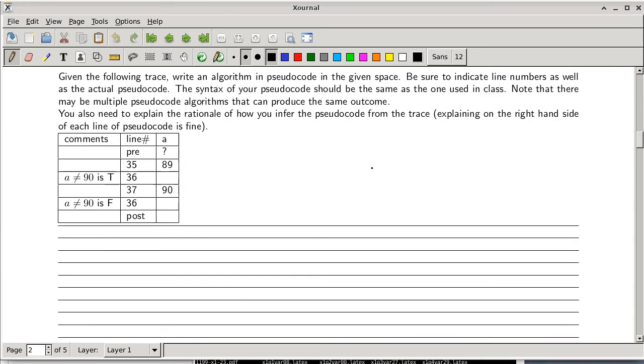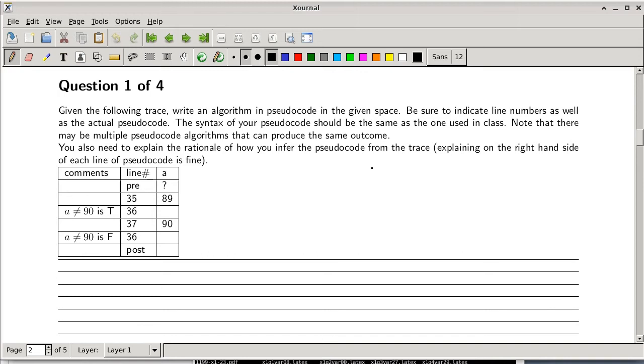Okay, here's question number 1. So, after I talked about the practice exam, I just found a new way to ask about the same concept. So this one is, I give you the trace. And in class, we go from the algorithm to the trace. So in this case, we're trying to look at the trace and ask, okay, what kind of pseudocode can give us this particular trace?